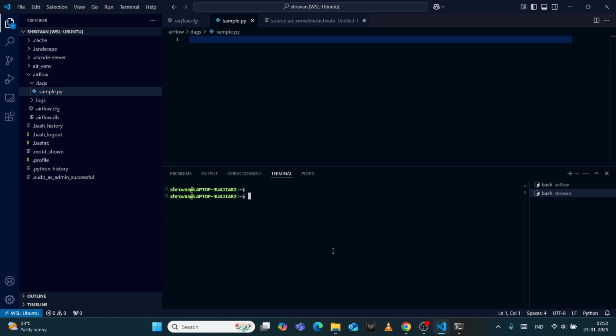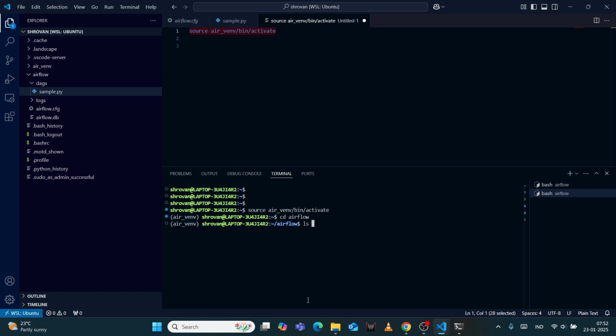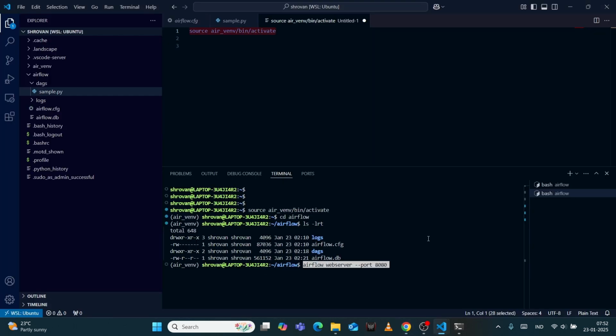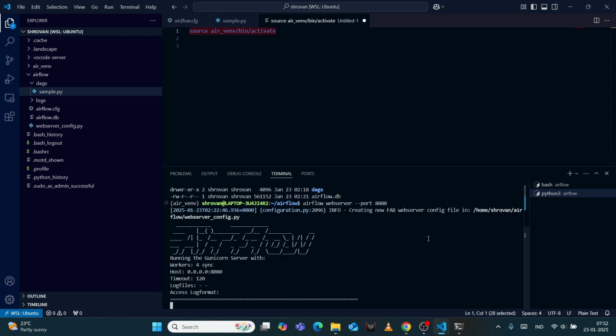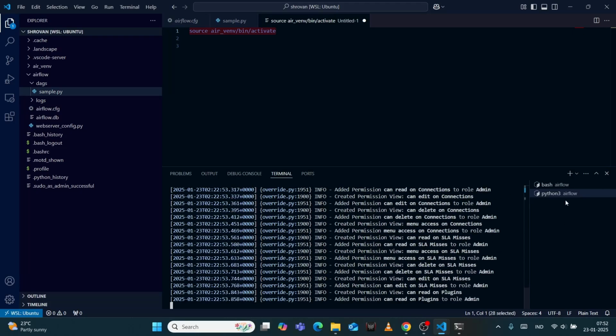Okay, so I just created another terminal, and I'm gonna activate the virtual environment. Why do I need this? Because, okay, let's see, airflow webserver. So I'm gonna start the web server here. It's gonna take some time, and Airflow will get started. Basically that is the web server. Okay, now the web server is getting started.